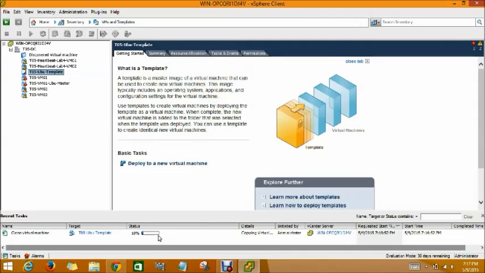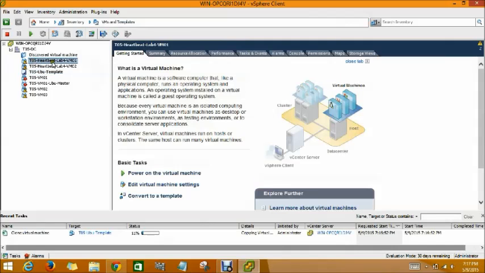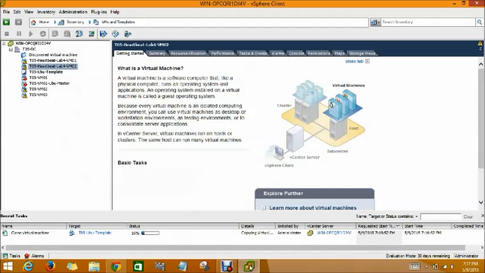So similarly, we shall create one more VM. We have already created one for the demo purpose, which is T05 heartbeat lab for VM01. So this is the second one. So since this is taking a while, let's pause the video and come back to it when it is already done.